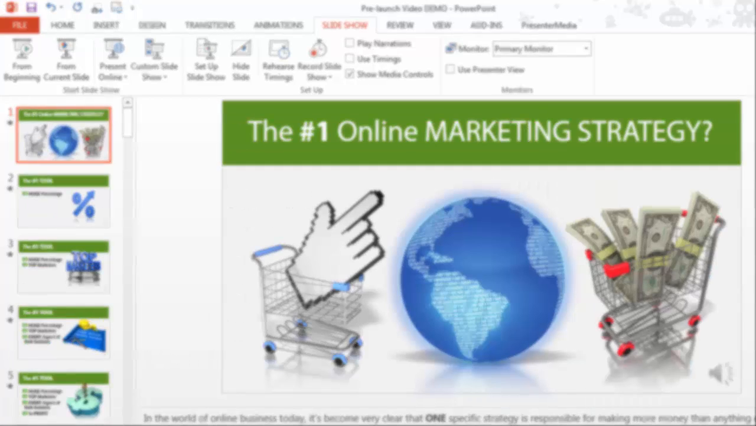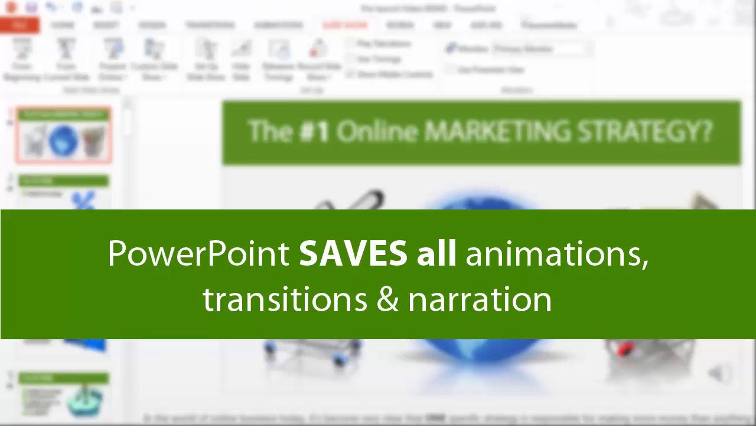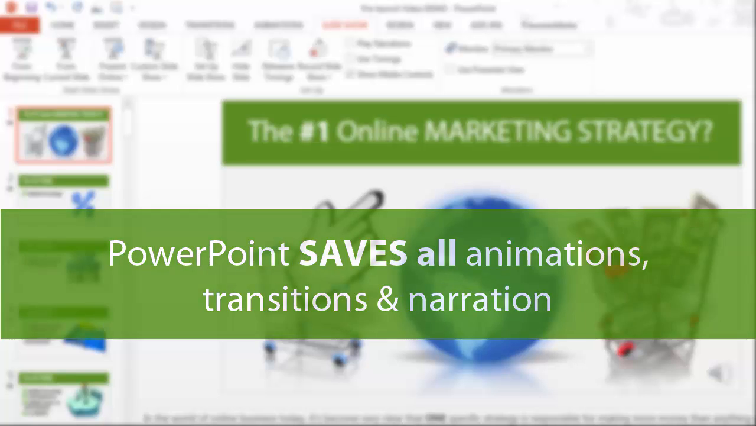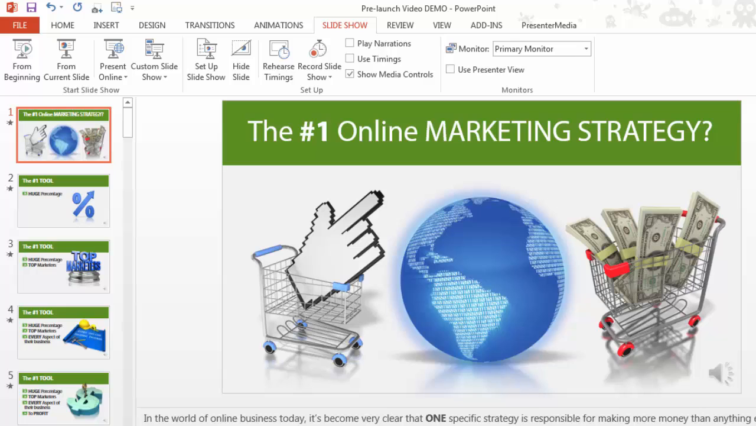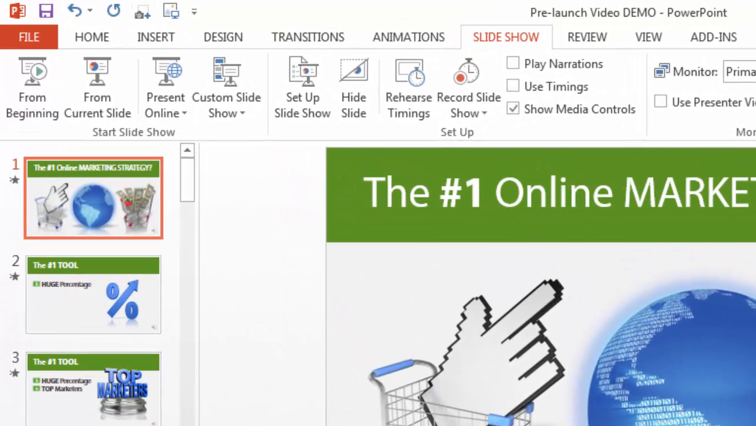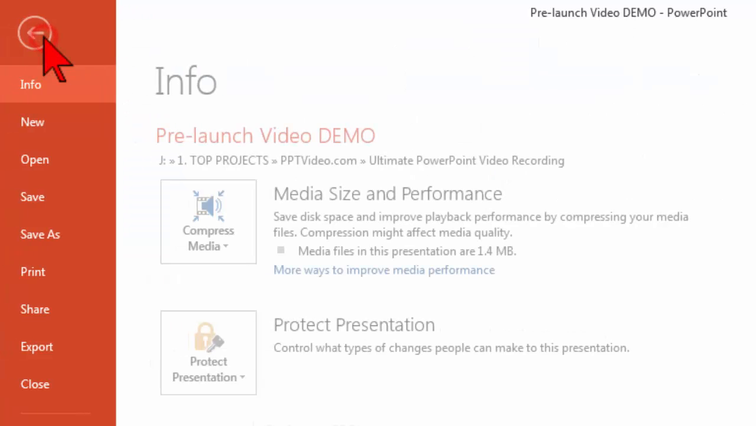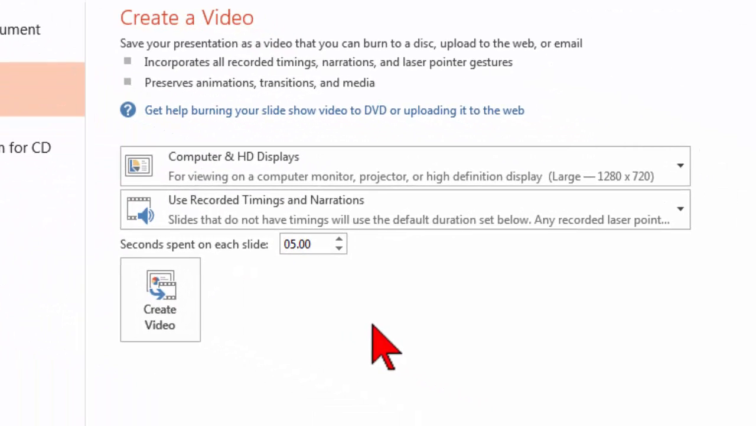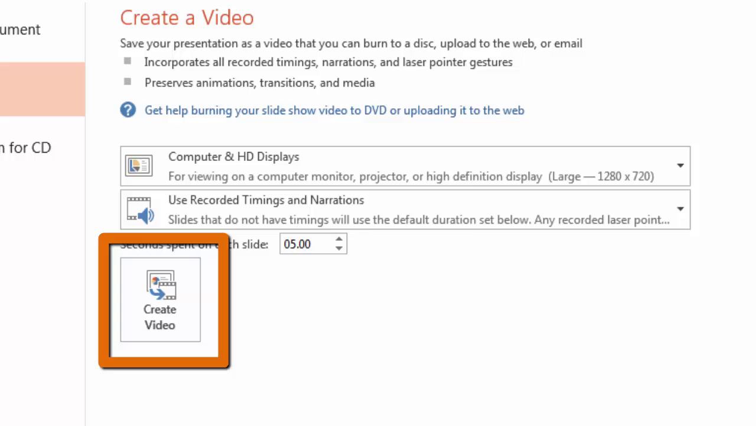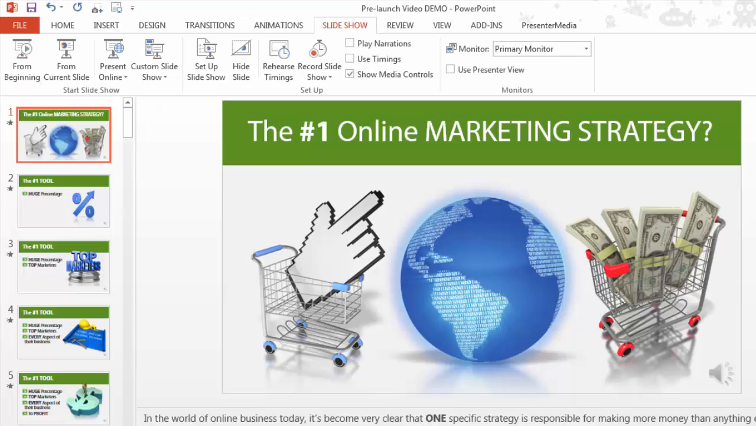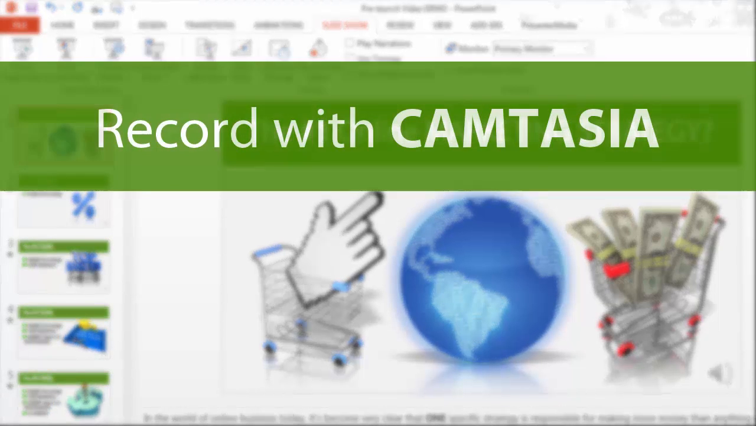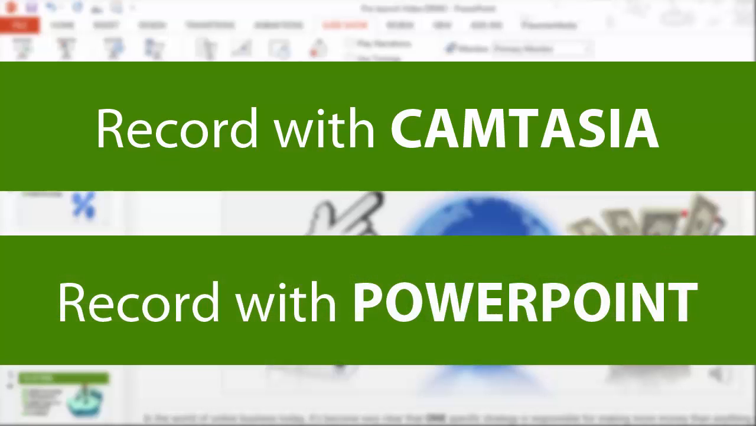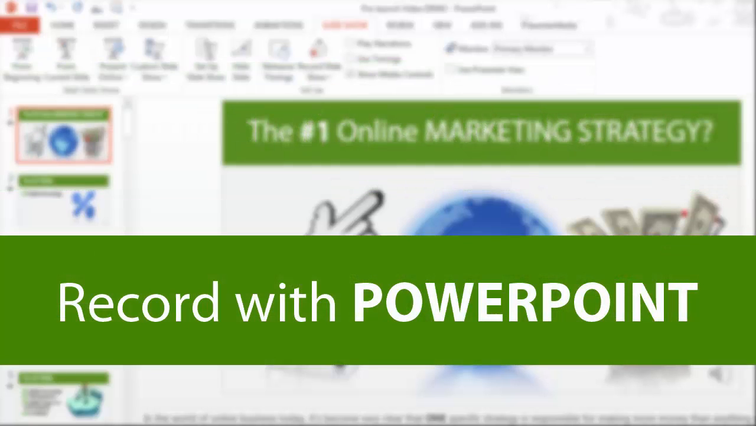And when I'm finished, PowerPoint will save all my clicks, animations, transitions, slide advances, and narration right into the slide deck itself. To get all this recorded goodness out of PowerPoint as a video, just go to File, Export, Video. And PowerPoint will spit out a full HD quality MP4 video for us. Boom! So our two options for recording a live style presentation to video are record with Camtasia or record with PowerPoint. I almost always record with PowerPoint. It's built right in, and it's easy.